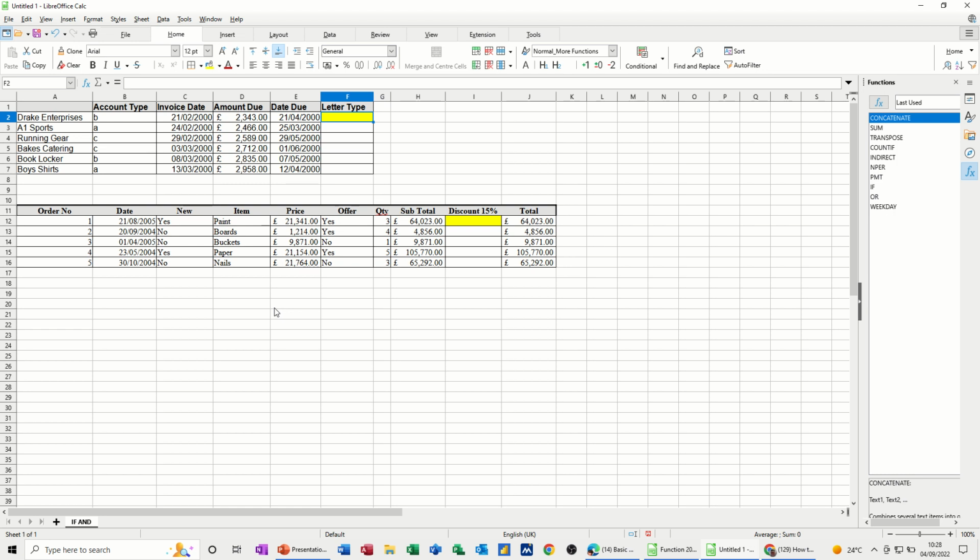In this module, I want to show you how you can use an if statement with an and statement to get a result that you require. In this top example, I've got a column that says letter type. I want that to say letter to MD if the account type in column B is a letter A and the amount due is over 2,000. If that's true, it wants to say letter to MD. If it's false, it wants to say standard letter.